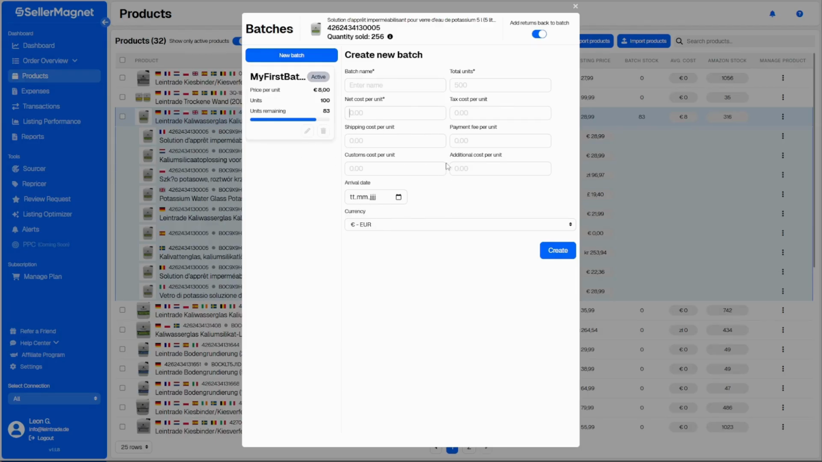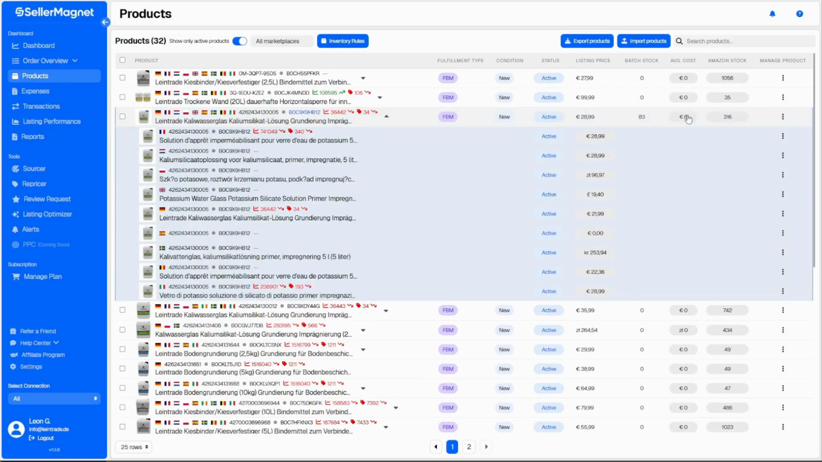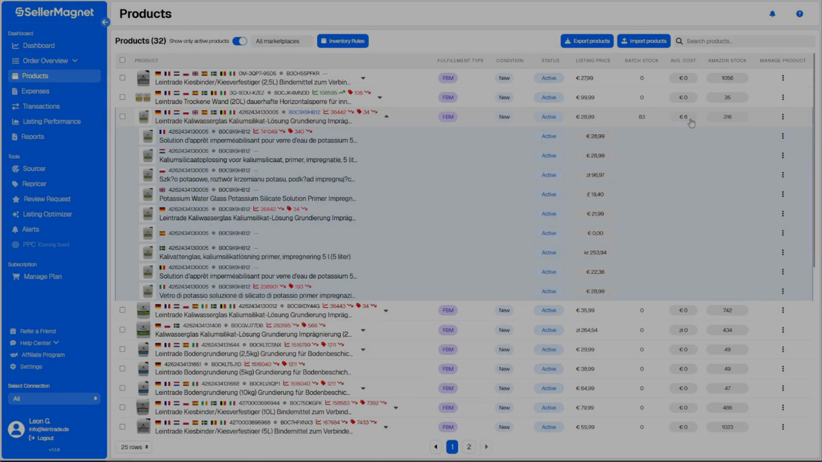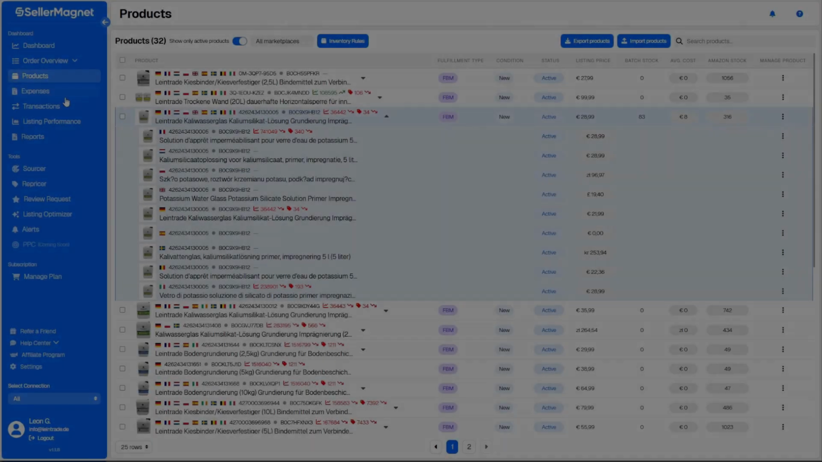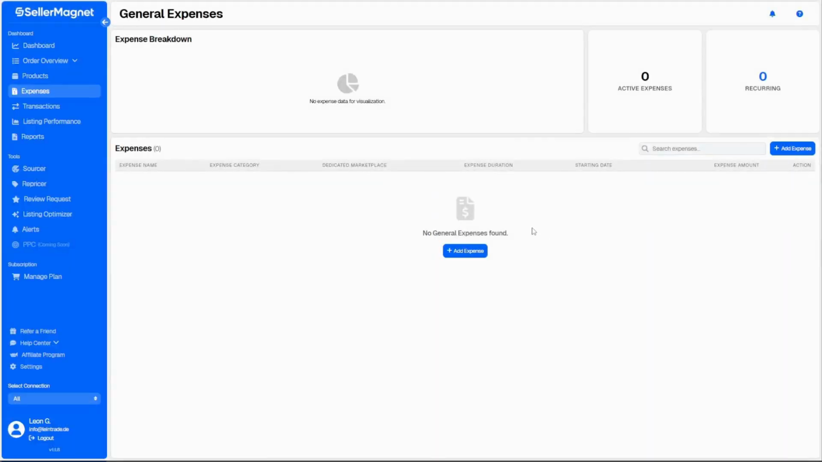If you purchased multiple batches at different times and prices, simply enter them here. Calculations will automatically follow the FIFO, first in, first out method. Once you save the batch, the system will calculate the average cost per unit and use it for profit calculations. Once you have completed the setup in the product section, there is one final step to ensure that everything is fully aligned and calculated accurately.